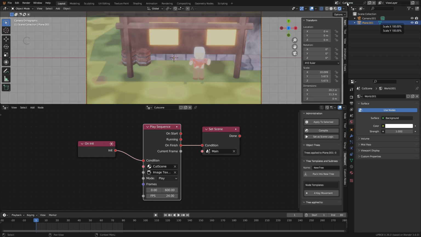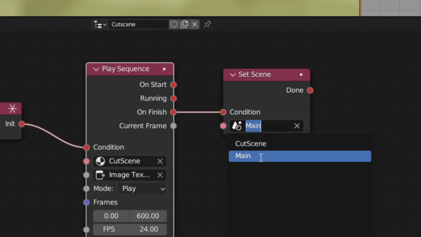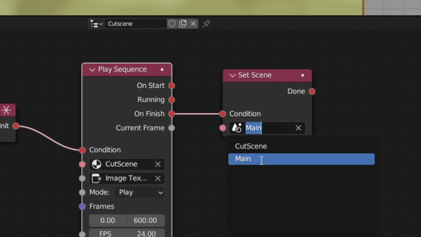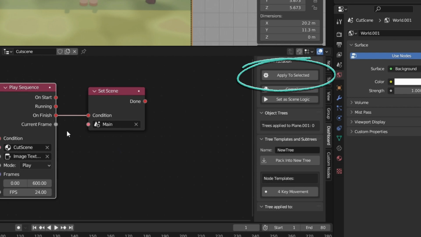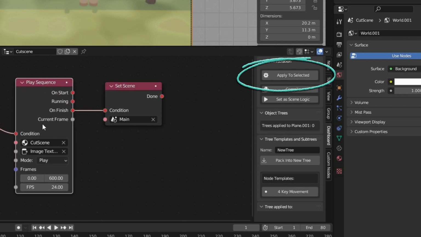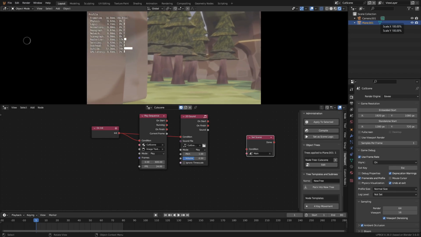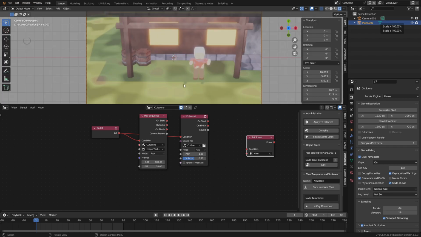Usually I would tie the set scene to the on finish of the sequence, but for whatever reason it doesn't work, so I'll be tying it to the music track instead. Also, make sure to apply the logic to the plane to make it work. Now we can watch our cinematic in-game. But we still have some work to do.